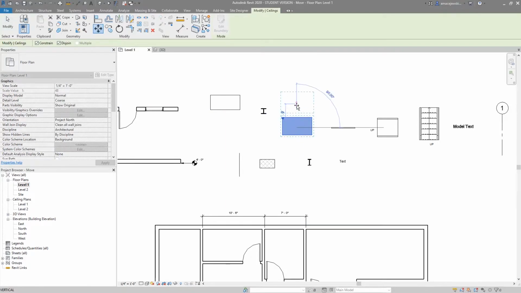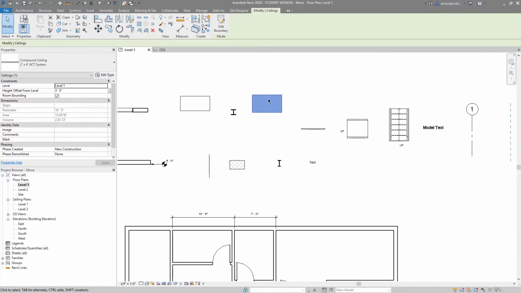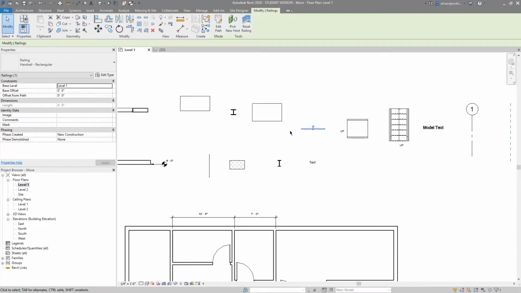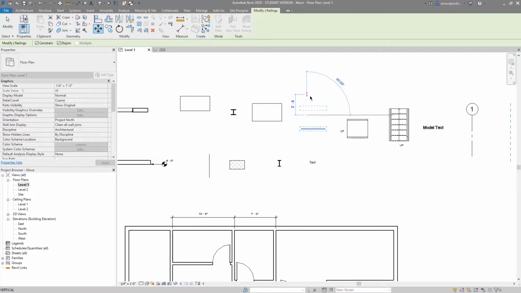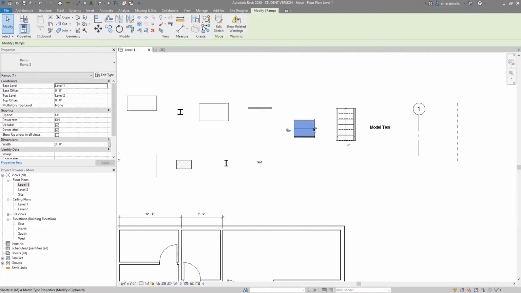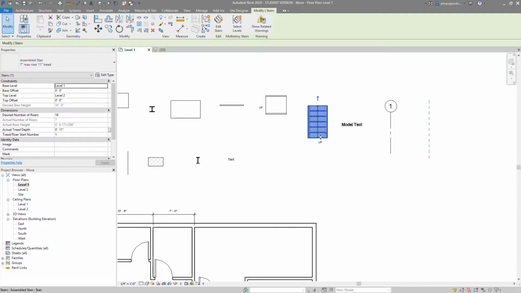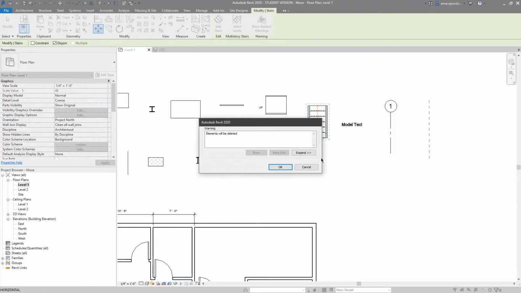This is a ceiling that I've forced to be showing on this floor plan. Moving that around. Just a basic railing. You can move that around. Here's a ramp. We'll move that around. Stairs. You can move that around.